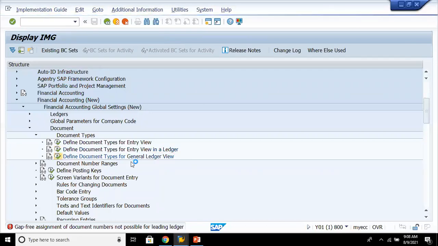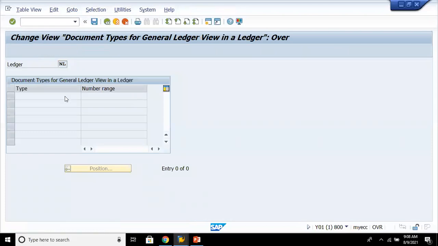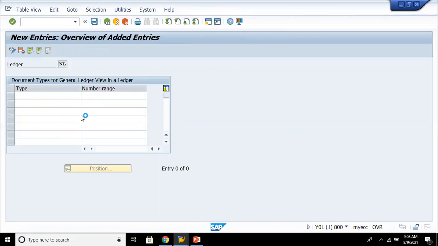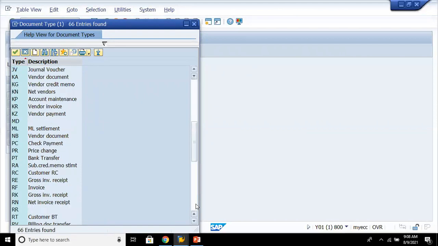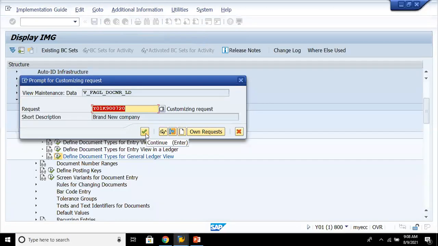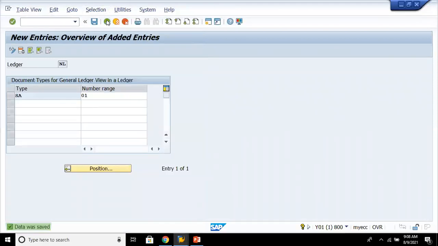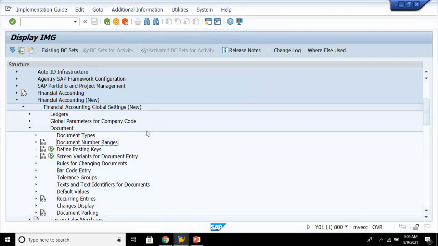Now define document type for general ledger view. So give your ledger, enter. Now new entries. So type SA, and the number range I gave it as 01. Save the data. Save in the request. So go back. Next, the document number ranges we have configured anyway, so no need of getting into it now.